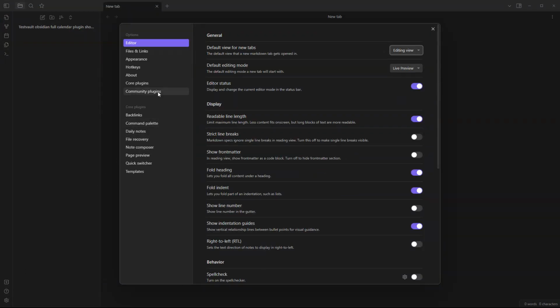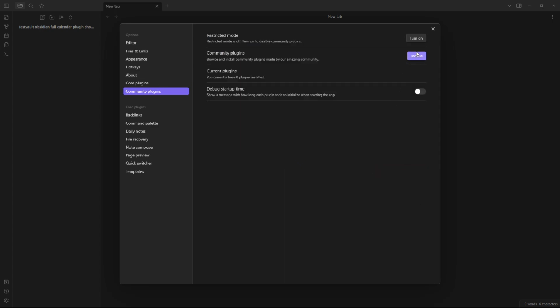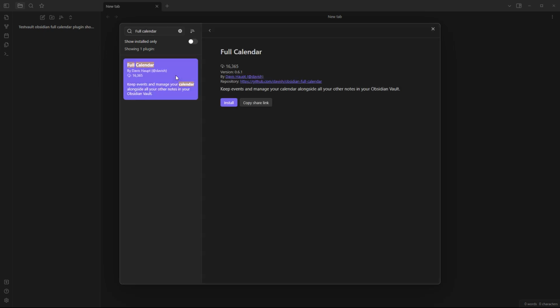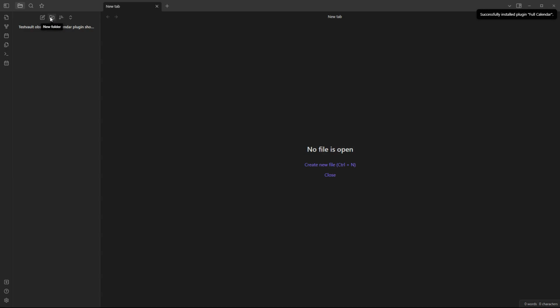Go into the settings, open up your community plugins tab, turn on the community plugins support, browse full calendar. We want the one created by Davish. Install, enable, and then we want to firstly define a folder.